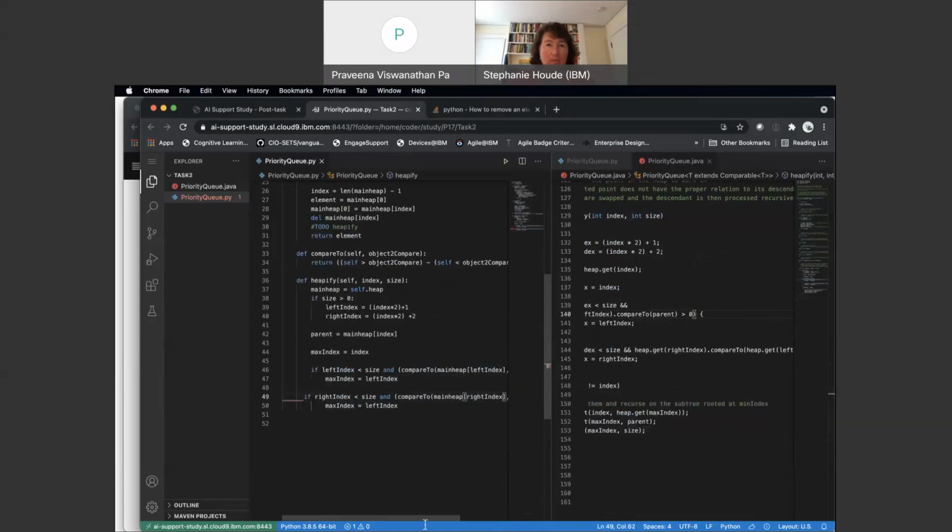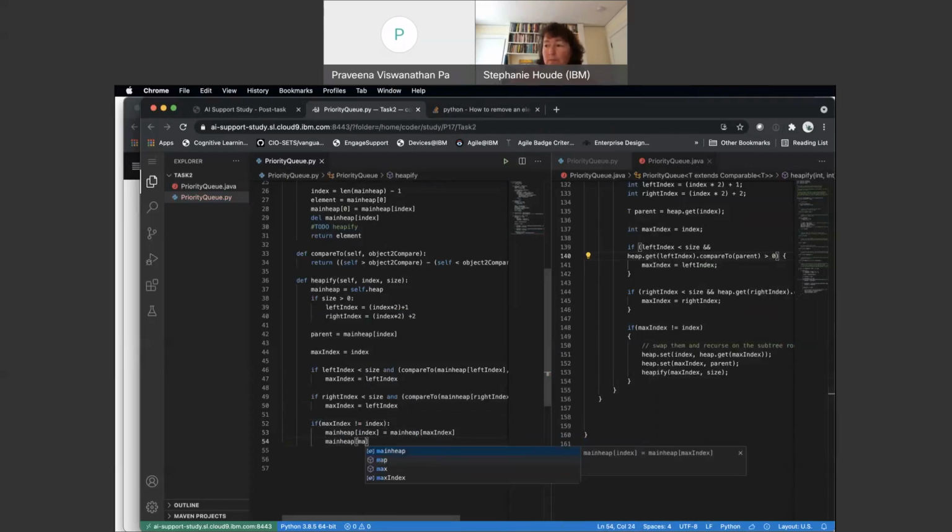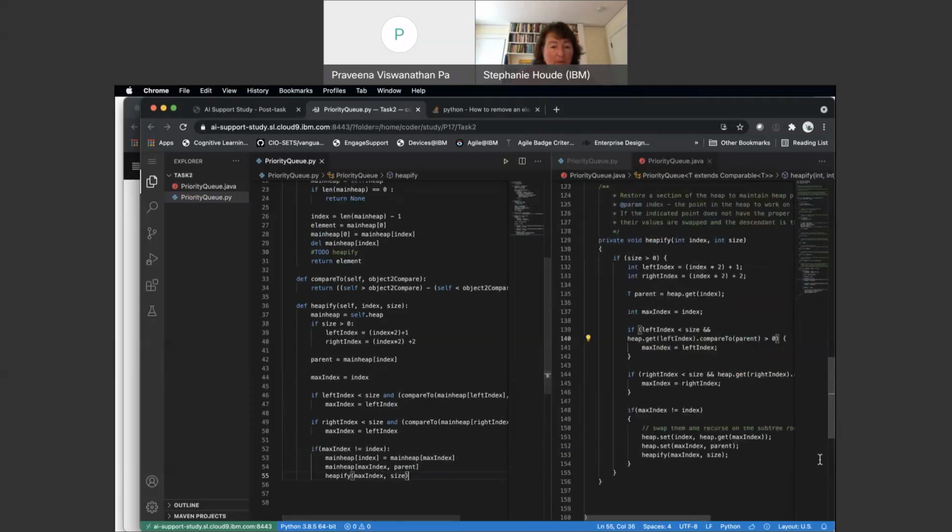Okay, so that is taken care of. Heap index equals, and heap max index, and main heap of max index equals parent, and heapify max index comma size. Okay, so now I have what to do for heapify.